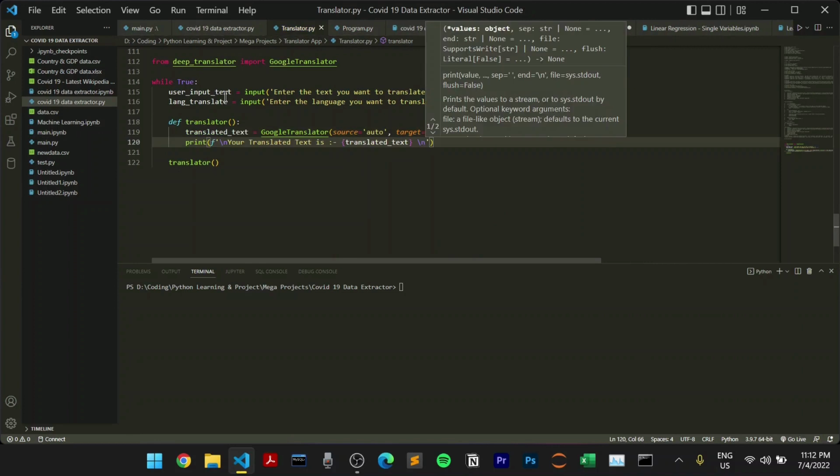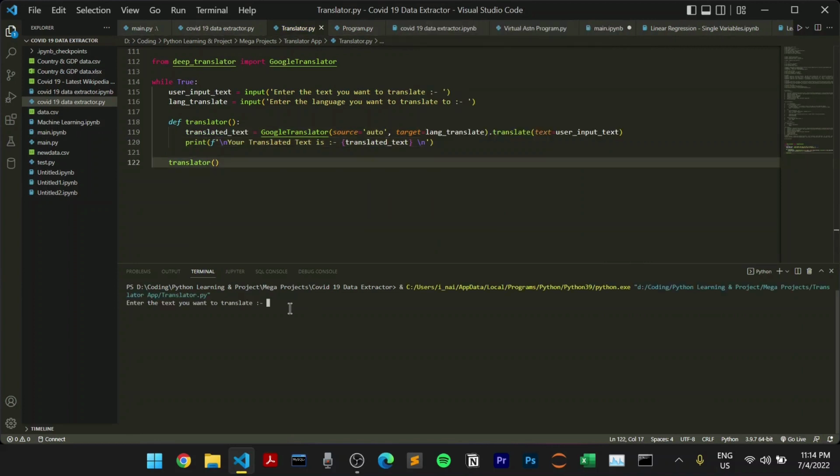Now let us actually run our program. Once we run our program, here it is asking, enter the text you want to translate. So we are going to say, what is your name. Now you want to translate it to, for example, let's say French. Can you see, this is the translated text that comes here, your translated text is.